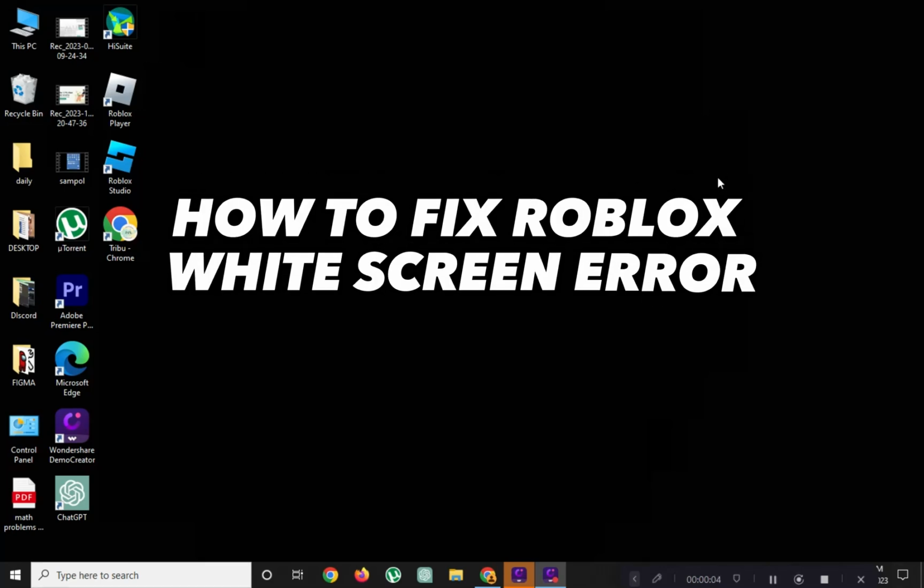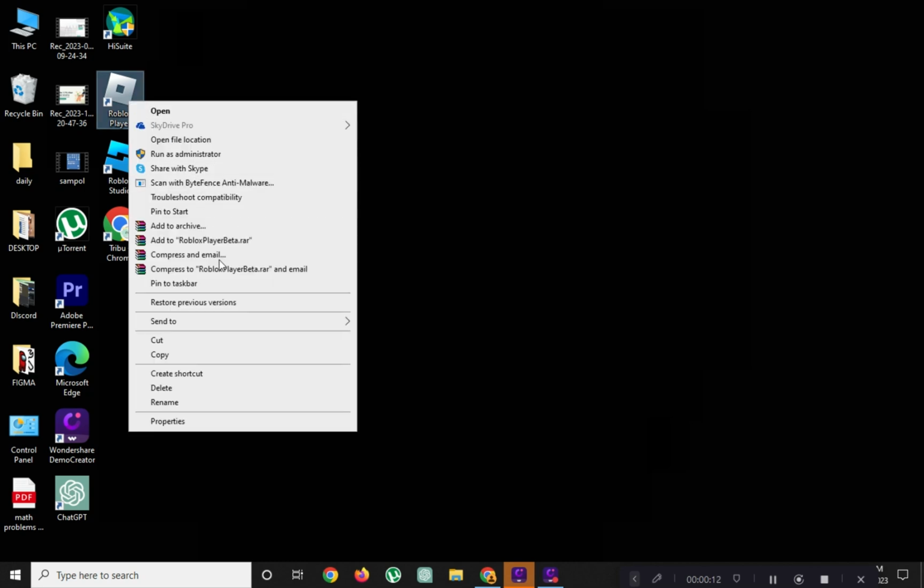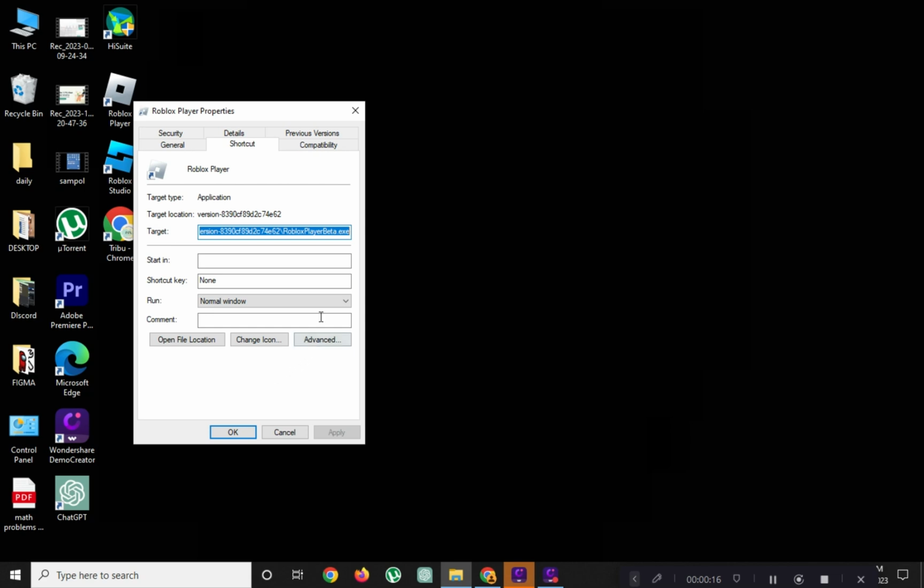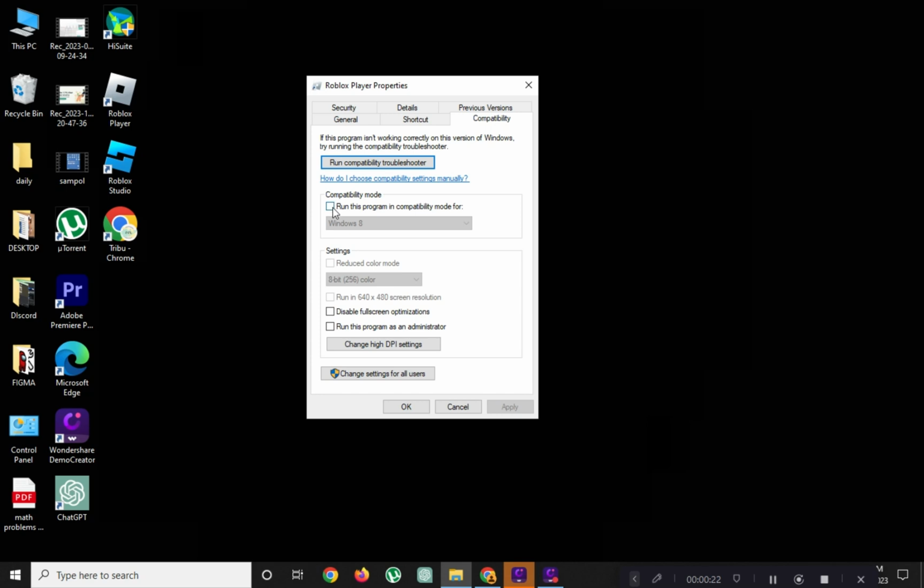In this video, I will show you how to fix Roblox white screen. To fix this error, go to Properties of your Roblox app. Under the Compatibility tab, click Run the program in compatibility mode. Select your OS here. Mark check these two here. And click Run Compatibility Troubleshooter and click OK.